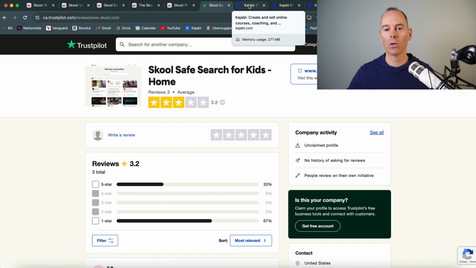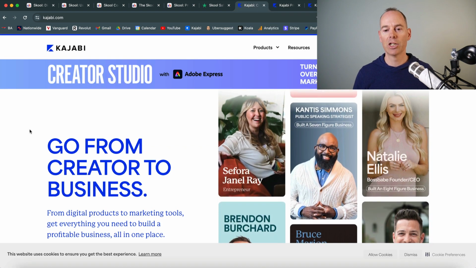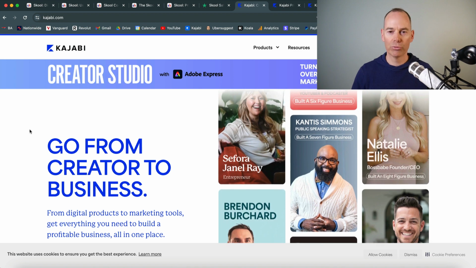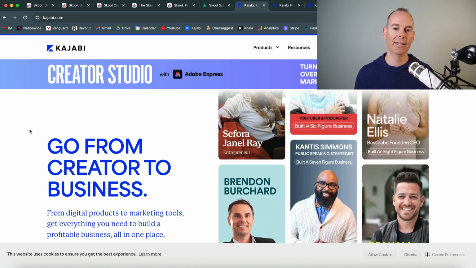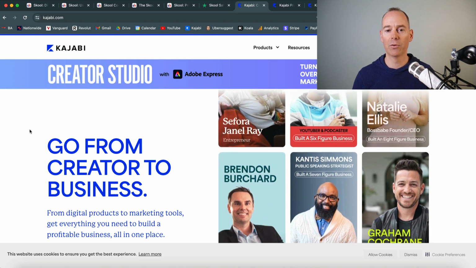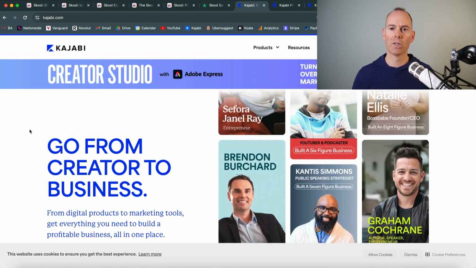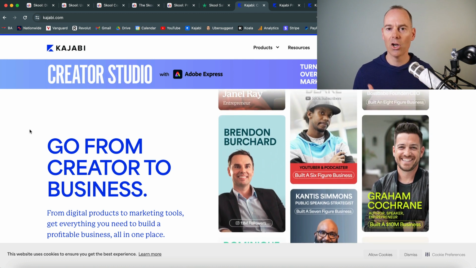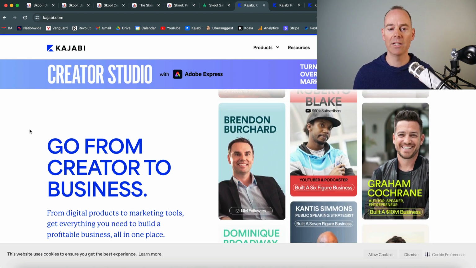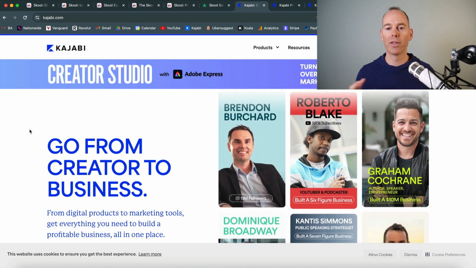So going on to the Kajabi side, Kajabi is pretty different from Skool. In a lot of these comparisons, there are a lot of similarities between platforms, but whereas Skool focuses in on community and being kind of like the search engine for communities, being public facing, Kajabi is like everything under one roof.